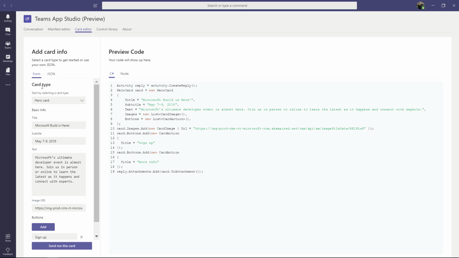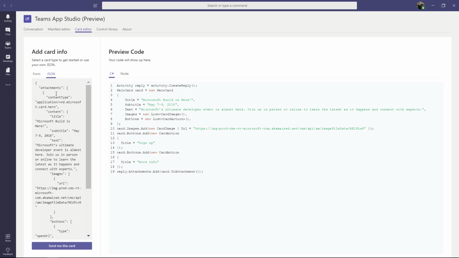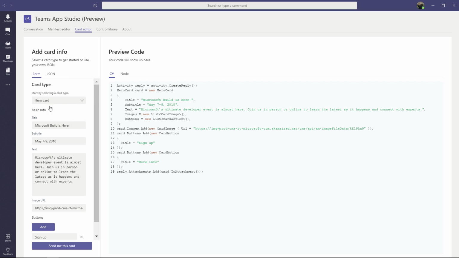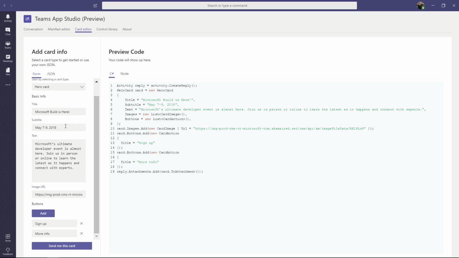So your first options are in this form or JSON. You can either type in the JSON directly or you can use the form. They both update each other, so it works very nicely that way. You can copy the JSON to post this payload when you're actually developing. We support two card types, hero and thumbnail card. So I'm going to go ahead and send this beautiful Microsoft Build is Here card to myself for previewing.